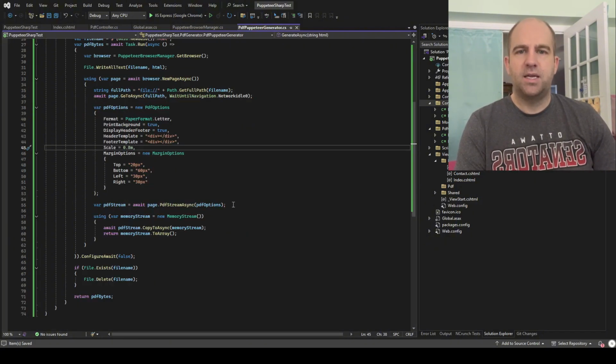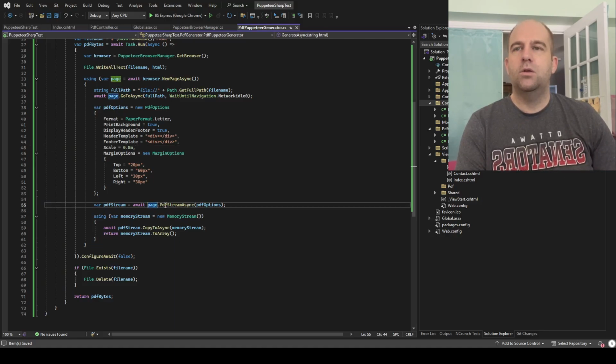And finally, it's time for the magic. With our new page that we created earlier, we're going to tell Chrome to PDF stream using our PDF options. And finally, we're going to create a new memory stream and return our PDF stream as an array of bytes. So that way we can return the file afterwards back in our controller.